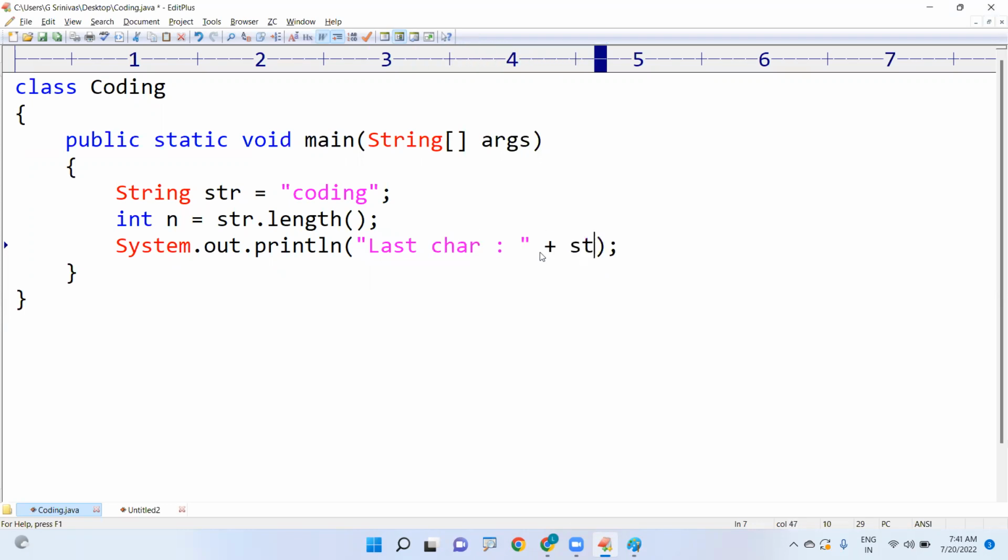So what is the method? First of all, str.charAt(n) means 6. The n value, the total length, is giving 6 because 6 characters are there. But at the 6th location a character is not there. The last character is at the 5th location. So always you should use what? n minus 1. Length minus 1 is the last character.